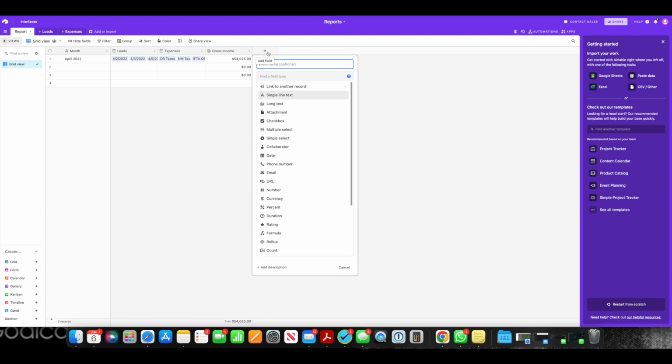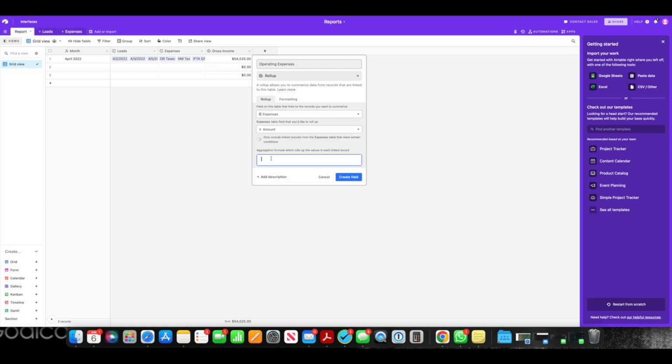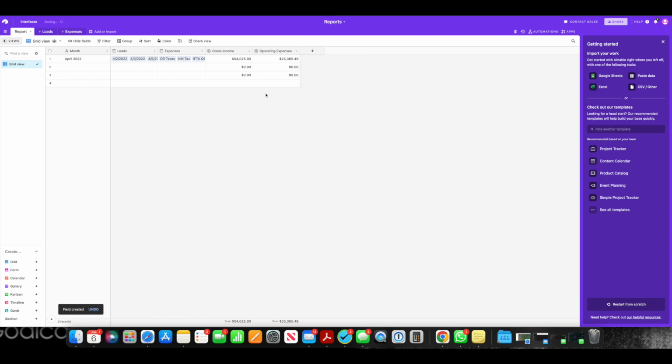So click the plus button, roll up. We'll name this operating expenses. Roll up, the field for expenses is right here. We'll click on the amount. And then again, we'll put in sum. Make sure the formatting is currency, create field. So here are your operating expenses.